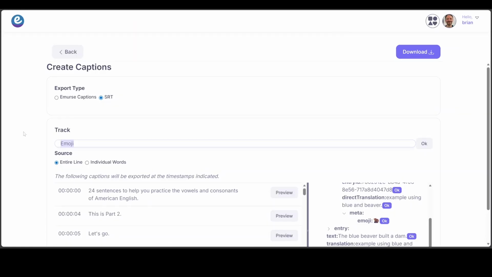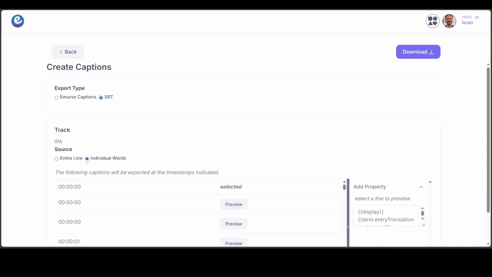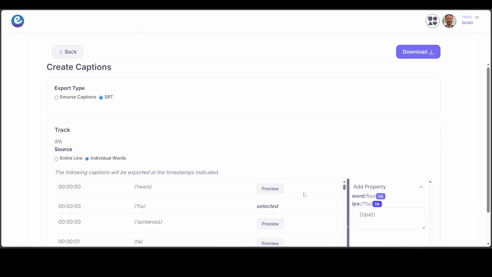I'm still going to do one more thing, which is the IPA annotation. So I'll change this track name to IPA. Then I'm going to go to individual words. Now I've got to rebuild this expression here because we've got some different properties. So I'm going to hit preview. And then I just want the IPA pronunciation. I could select the individual word, or I could use both if I wanted to. But I'm just going to select IPA here. And that looks good to me. I'm going to hit download. And now I have two SRT files, which we can then import into Adobe Premiere.